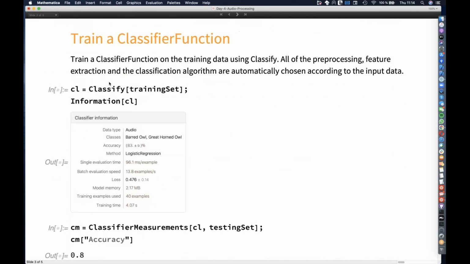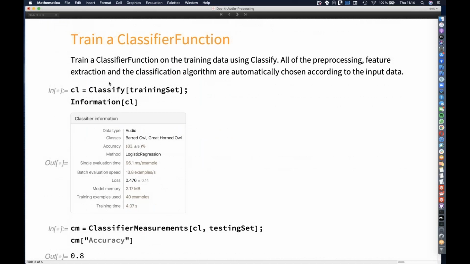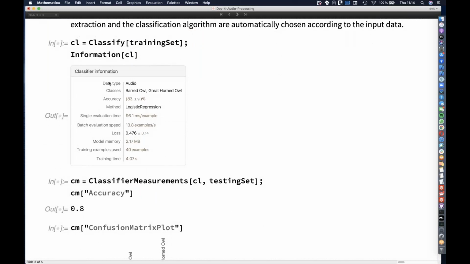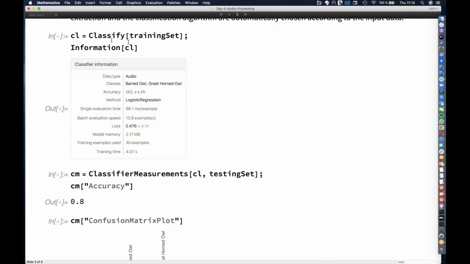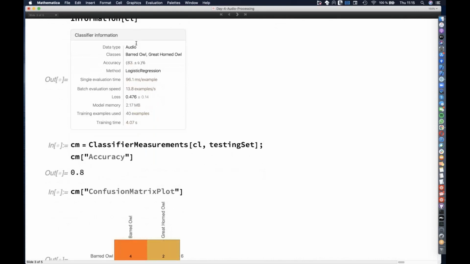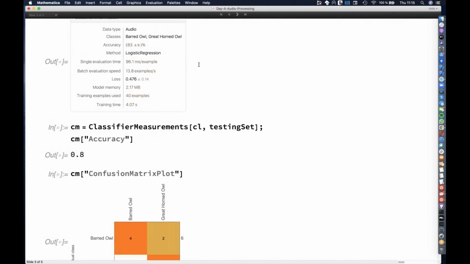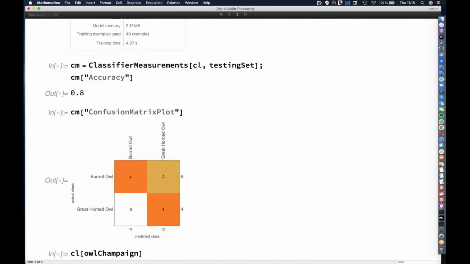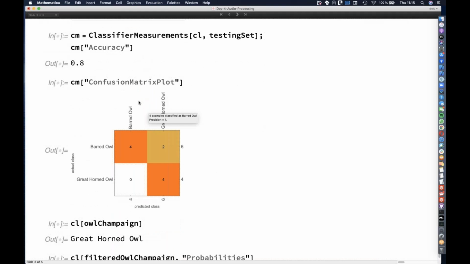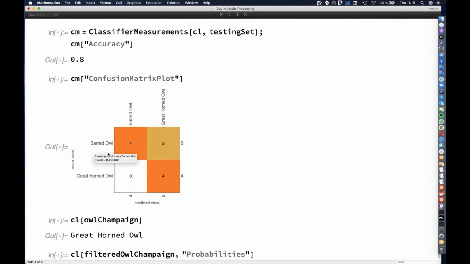As a first try, we can use Classify, as we saw last Tuesday, and check how well it does the task. So for this case, we're going to use Classify on the training set, and then ask for the information. It seems it did a fairly good job, with 80% accuracy. Using the confusion matrix plot, we can see that it got confused on certain barred owls that it thought were a great horned owl.